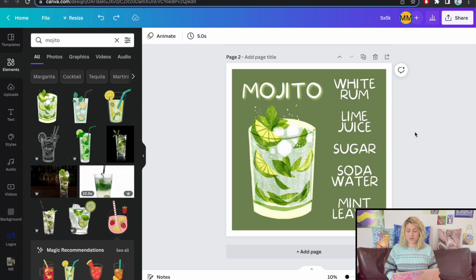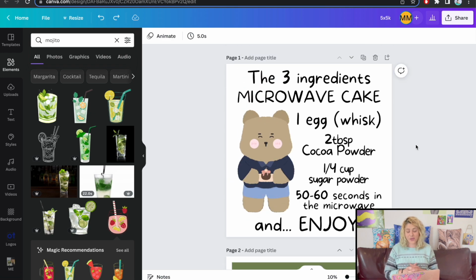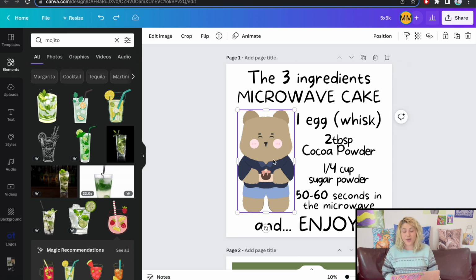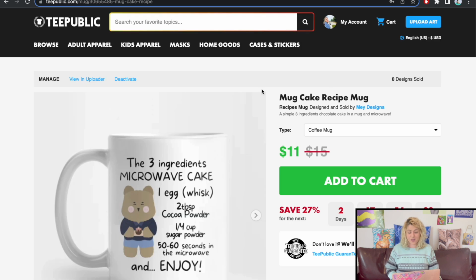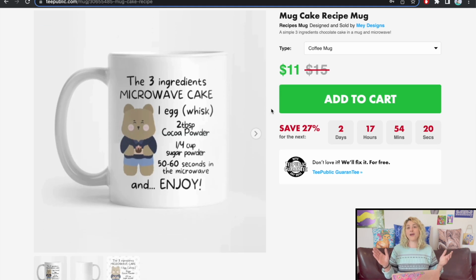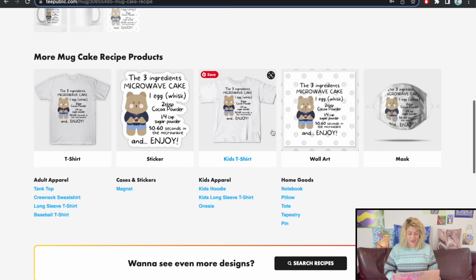But before we go to the end, I do want to get back to my initial idea, my childhood memory, the 3 ingredients microwave cake that I designed. 1 egg, 2 tablespoons of cocoa powder, and 1/4 cup of sugar powder with 50 to 60 seconds in the microwave, with a skewed bear from Canva, and Enjoy, and it's already on my TeePublic store on a mug. It does look really adorable on a mug, I do have to say.